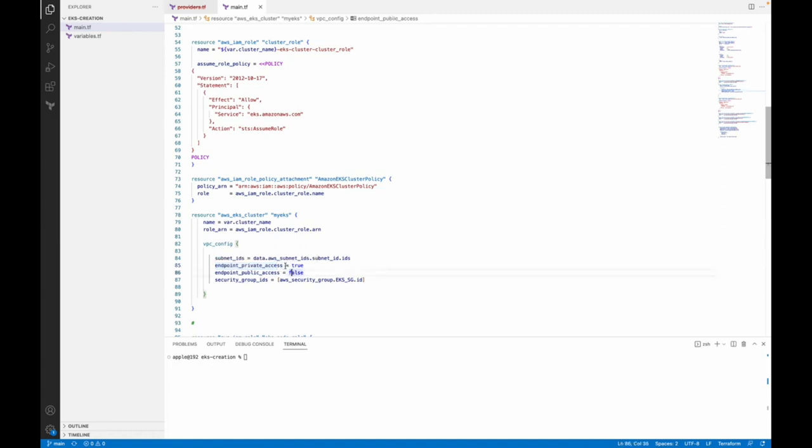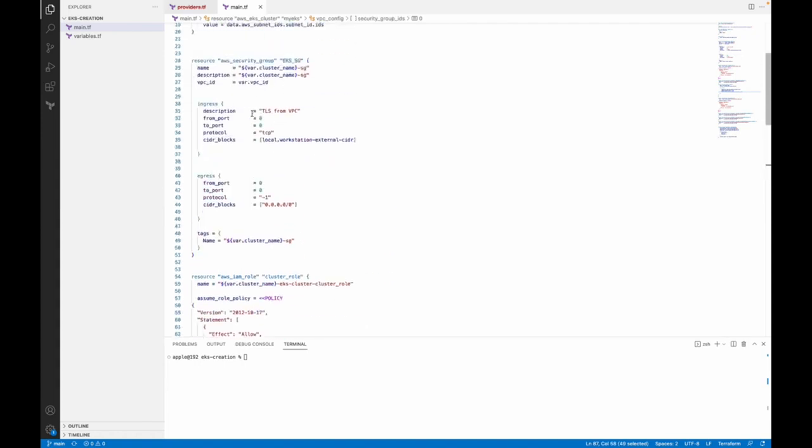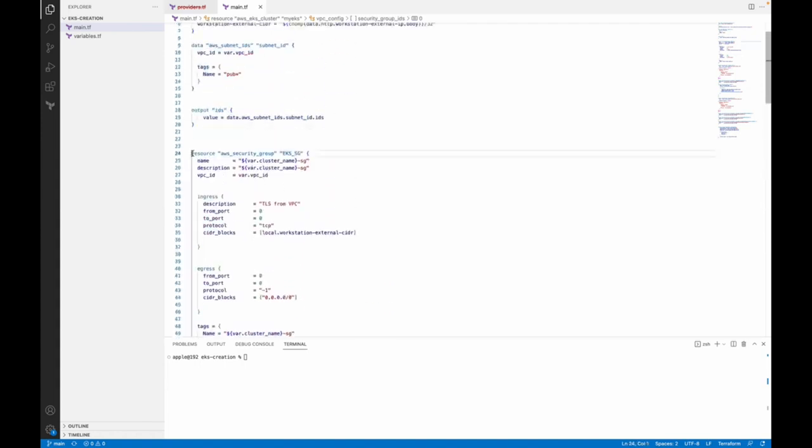So this EKS cluster is a private cluster. If private access is true, it means it is a private cluster. If you only want to create a private cluster, then you also have to set public access to false. Then only will Terraform create a private-only cluster. Now here I'm attaching the security group we created in the above resource.